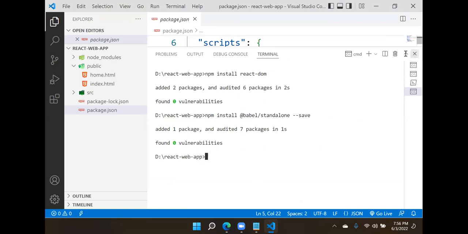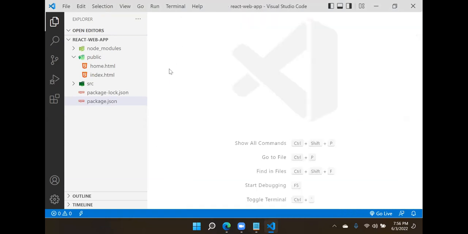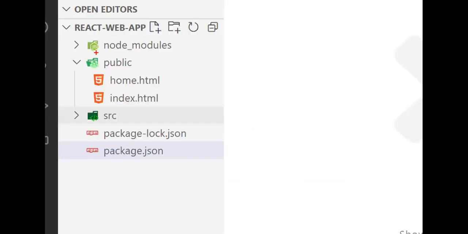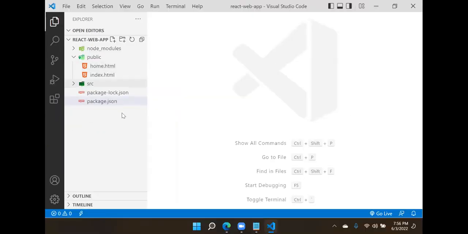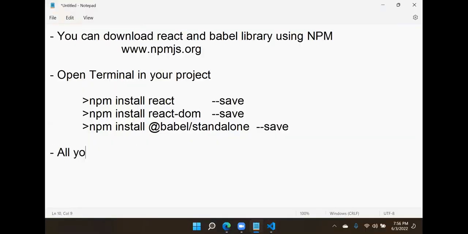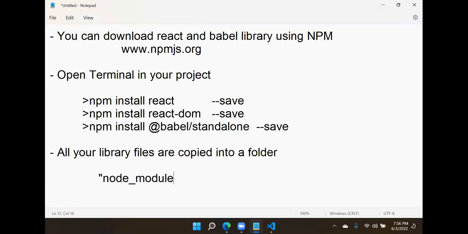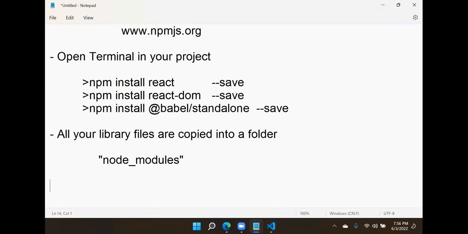Now we need to use them in our project. Now where are the files present? All the files are present in node modules. That means all your library files are copied into a folder, and it is a very common folder known to every web developer, that is node_modules. Node modules is a very common thing. Every web designer knows about this folder. All the libraries that you download are present inside this node_modules.